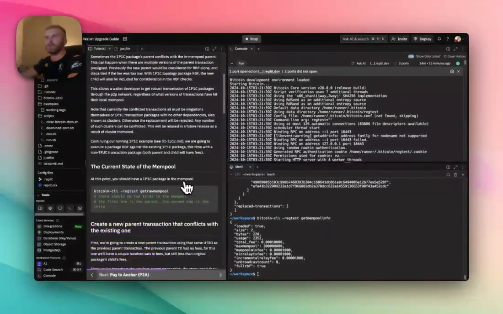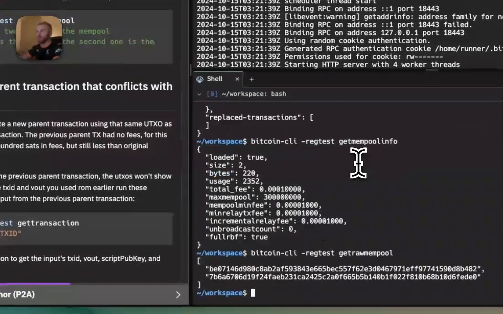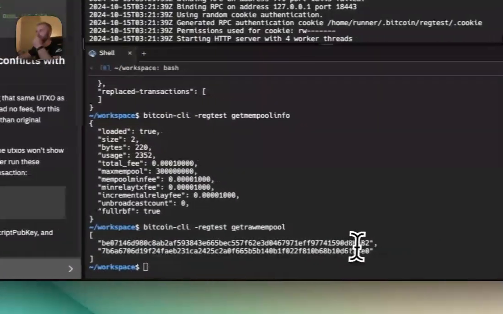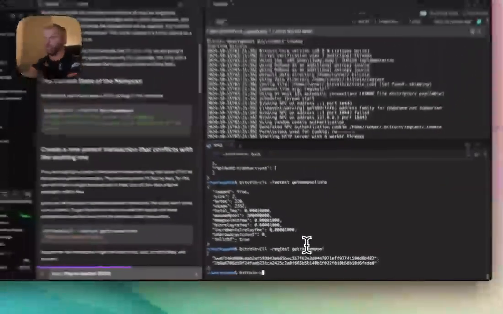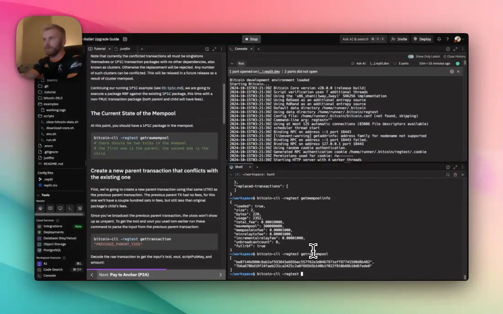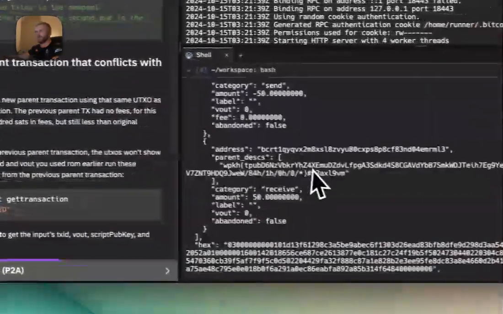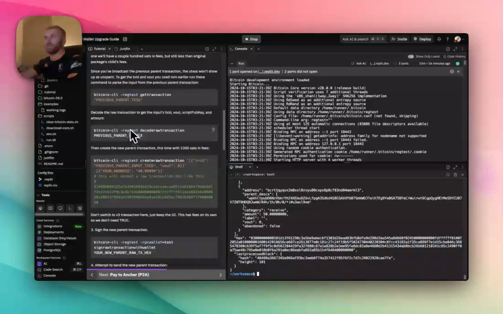Here we go. So we're looking at the mempool, and it's got these two transactions in it, right? So this guy was the parent, and this guy was the child. So now we're going to create a new parent that conflicts with this guy. So let's go here, bitcoin-cli -rpcwallet=test, get transaction, this guy. There we go, and we see that there was the 50 input, 50 output, right?